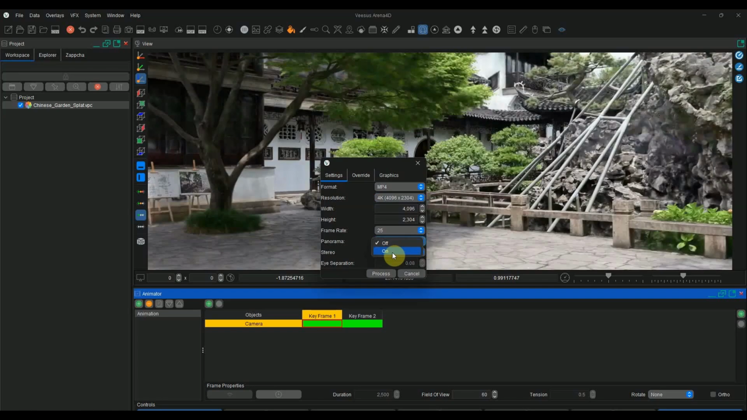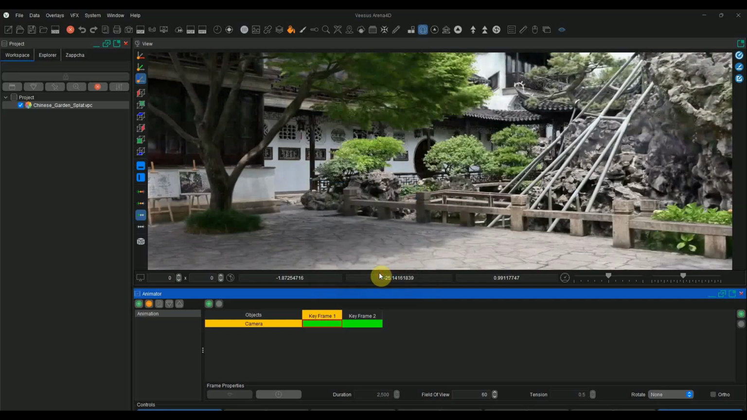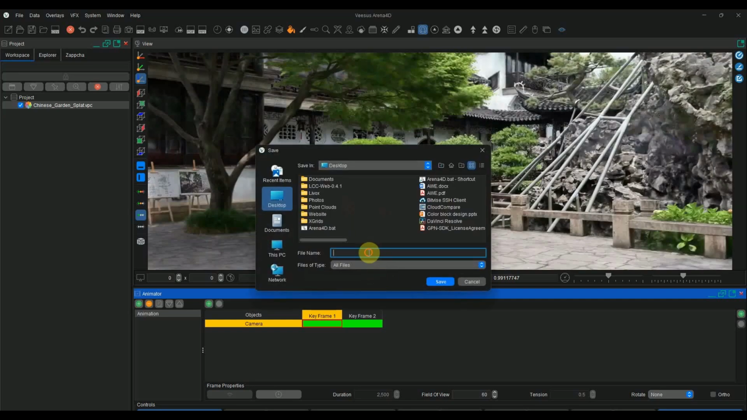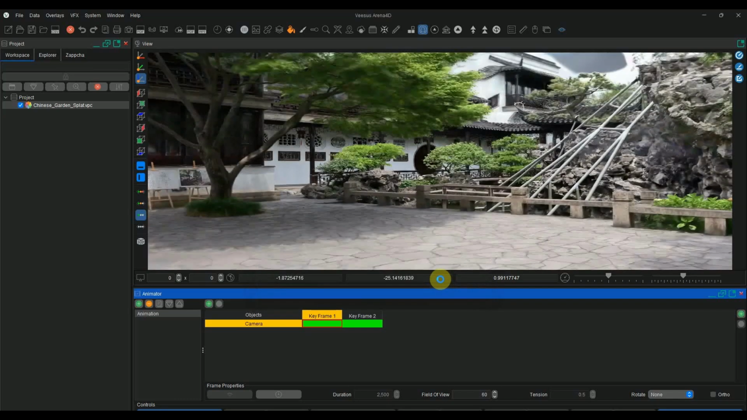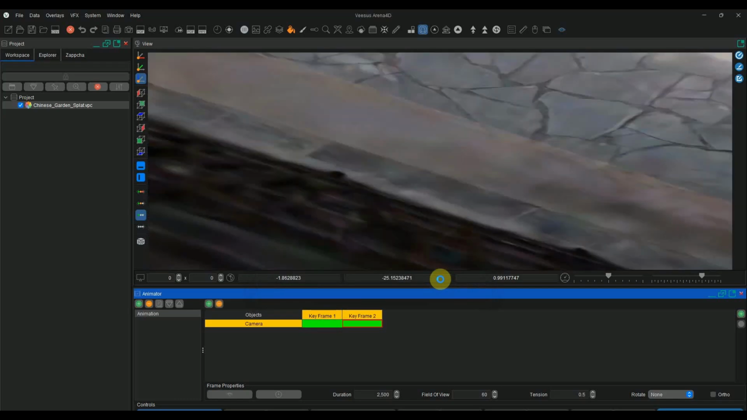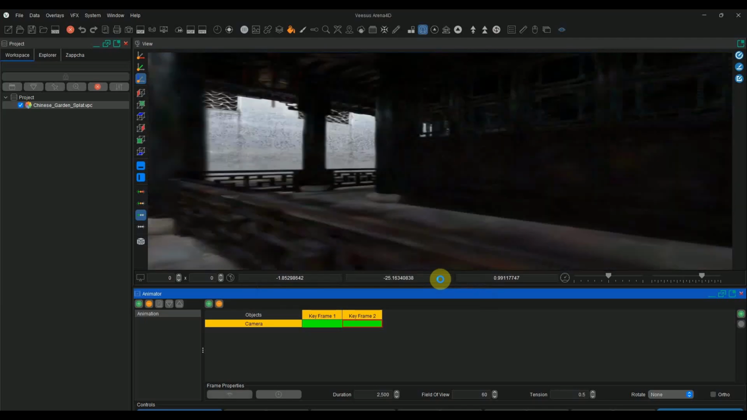Here, turn panorama on, start generating the panoramic images, and that's it. Let's hit process. Let's save our video, Pano 360, save, and now it'll start rendering out our video. And this is what you end up with.